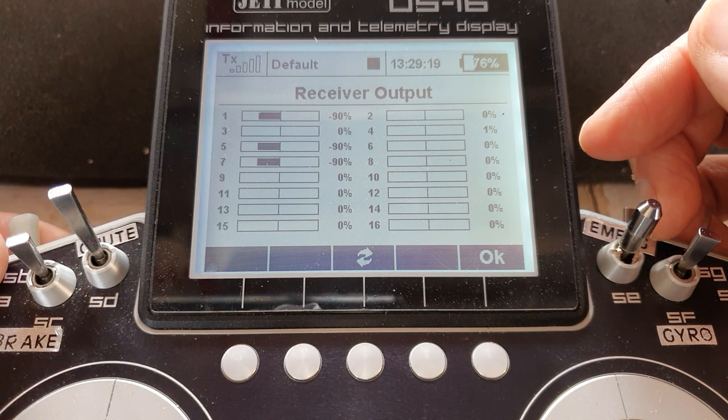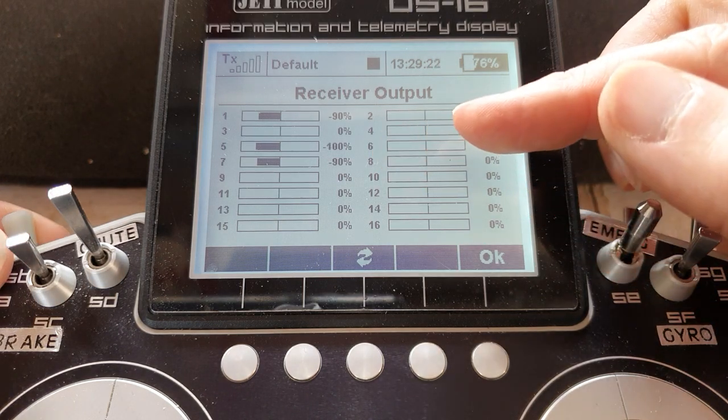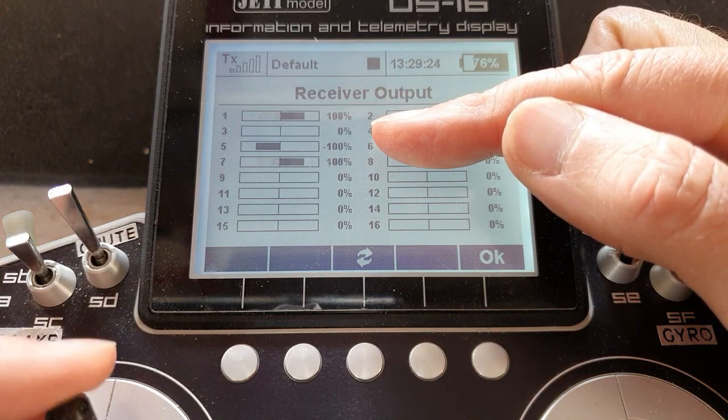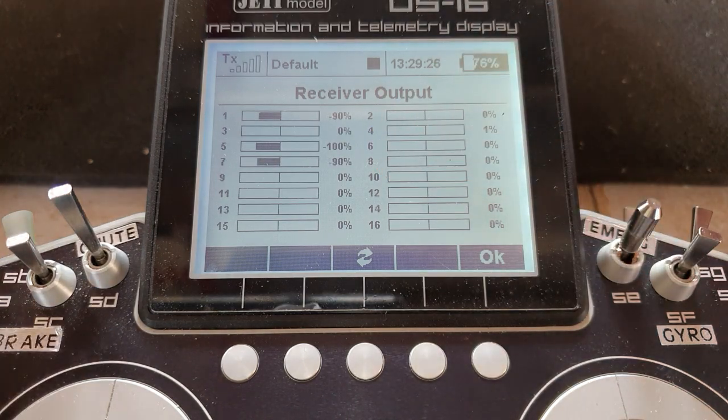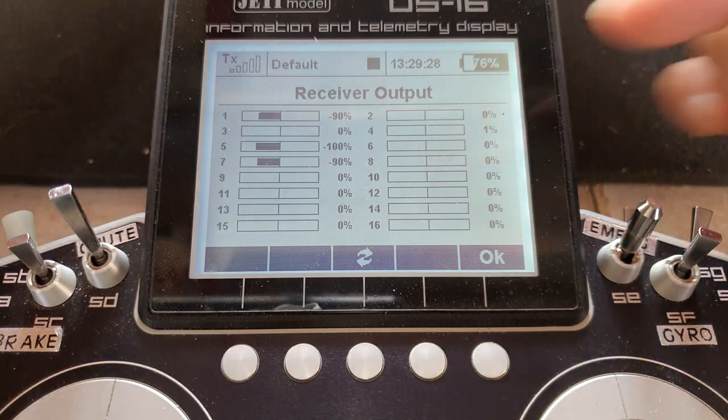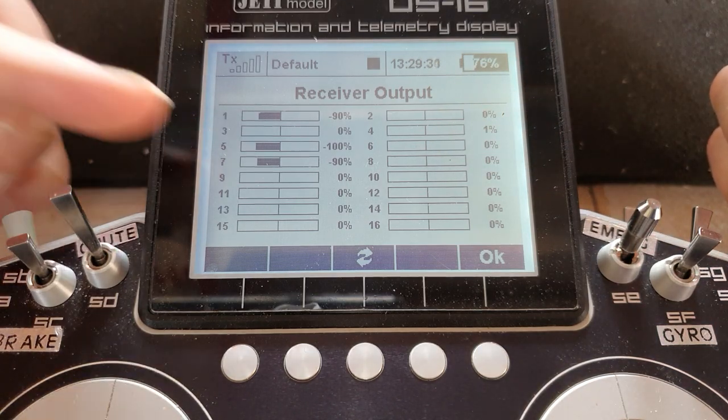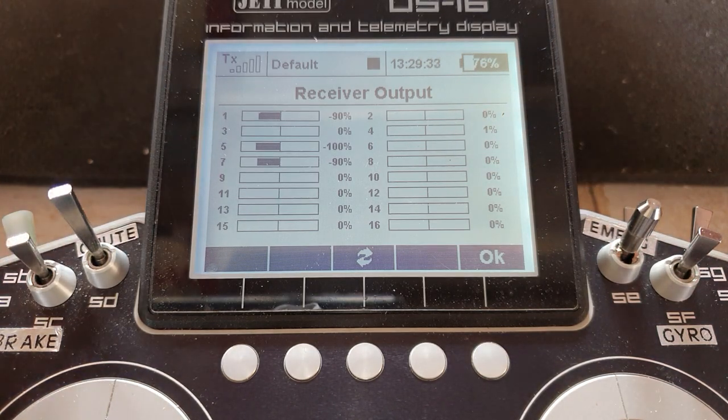Come back to here. Engines. Both engines running. Go to right engine. Left engine is locked out. Right engine's working. We're virtually there. All we need to do now is be able to adjust that back end trim point.